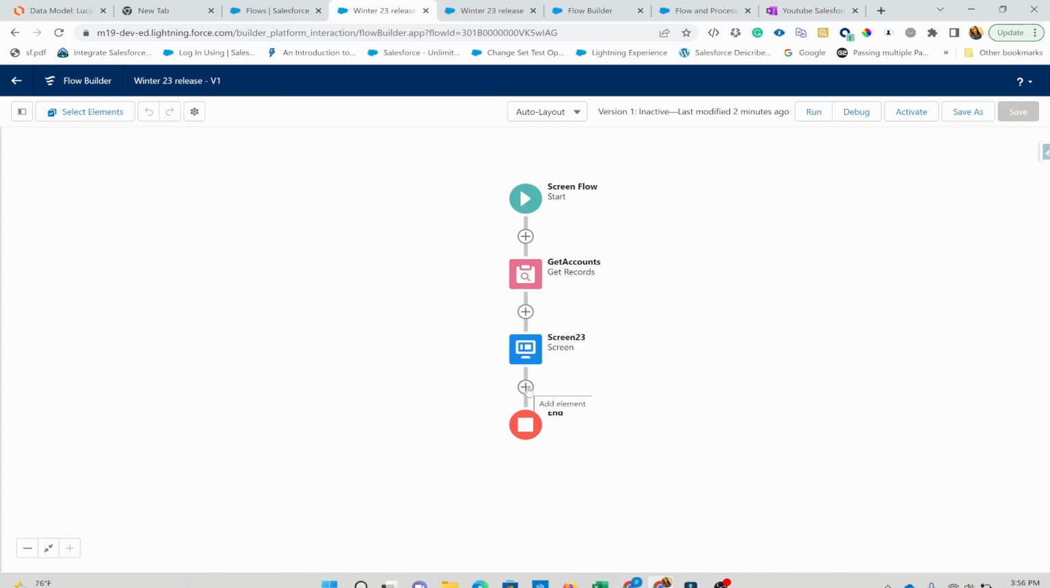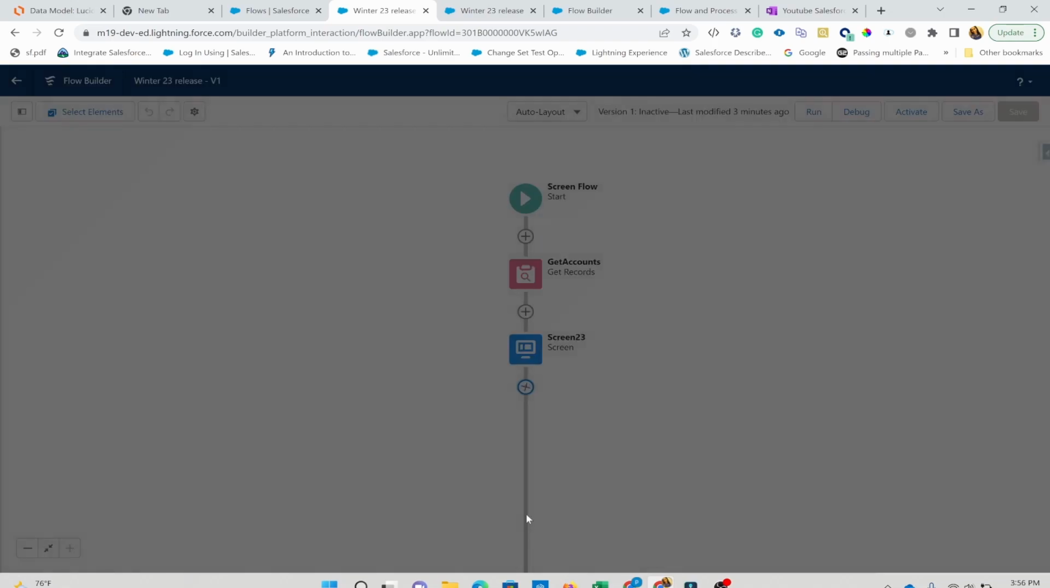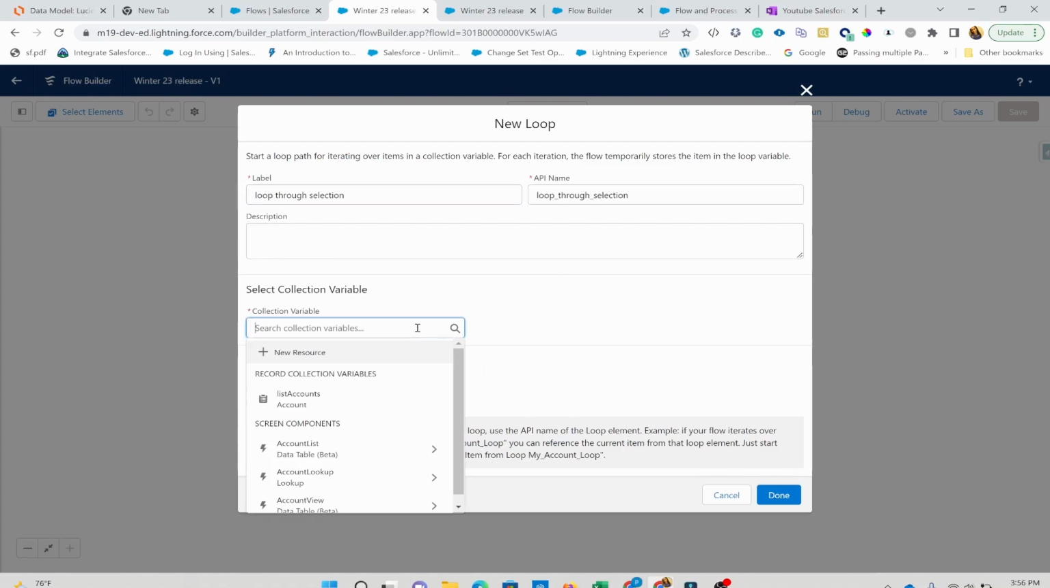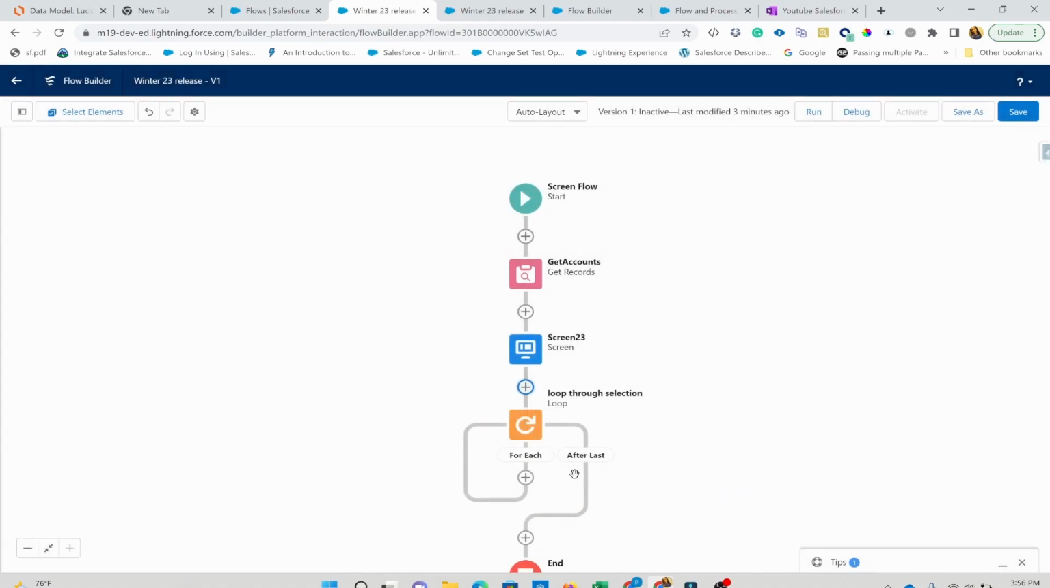So first I'm going to create a list of IDs so that I can use that in my in operator. To create a list of IDs, what I'm going to do is do a loop. I'm going to loop through selection. So I'm trying to loop through the IDs that my users will select on that account list. I'm just going to use what's already existing. If I do account list, this is how you can use the selected rows. That means it will have the values that the user selected. Okay, and then first item to last item, hit done. Then what I'm going to do is create an assignment here.